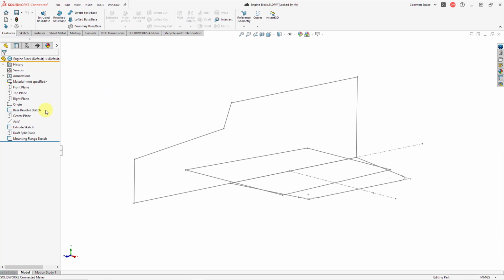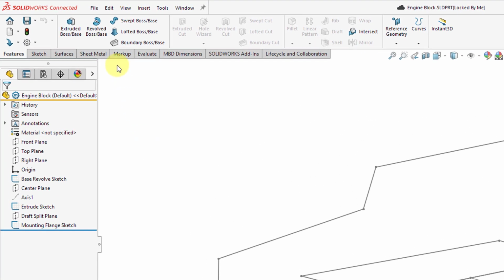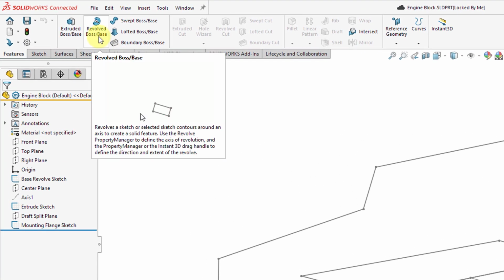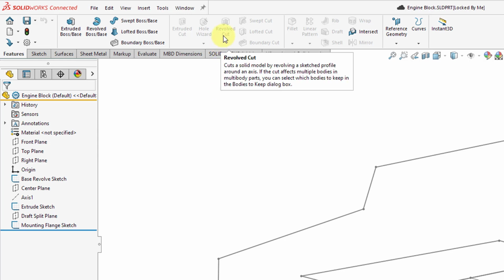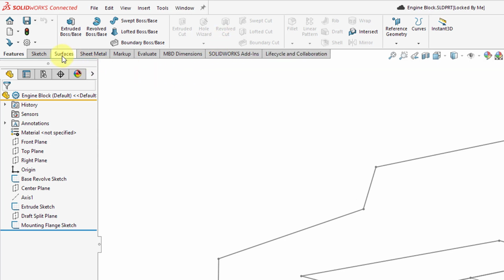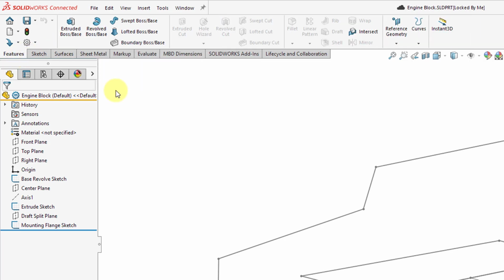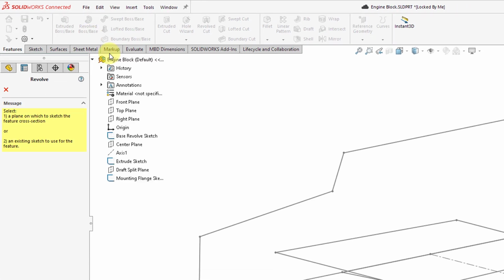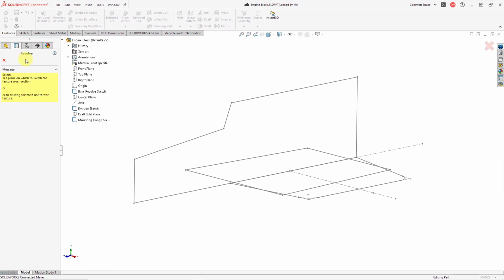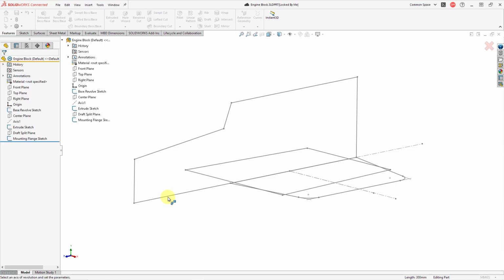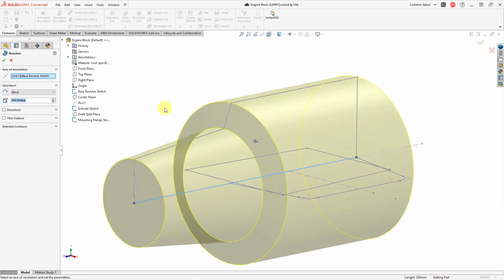First off, I'm going to take one of my sketches and then revolve it. In SolidWorks, you have a revolved boss base command. Be aware that there is a separate revolved cut command. If I go to the surfaces tab, there is another command for a revolved surface. But I'm going to create a revolved boss base. When I click on that, it opens up the property manager for the feature. I'm being prompted to select a plane that I want to sketch or select an existing sketch. So I will select one of my existing sketches in the model.